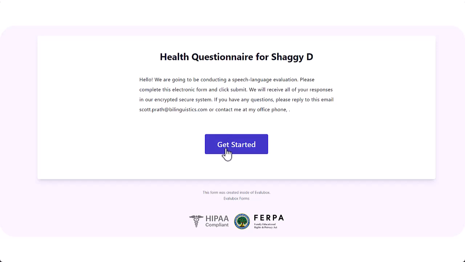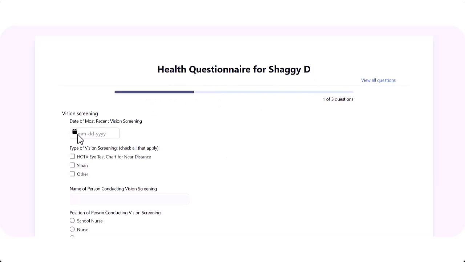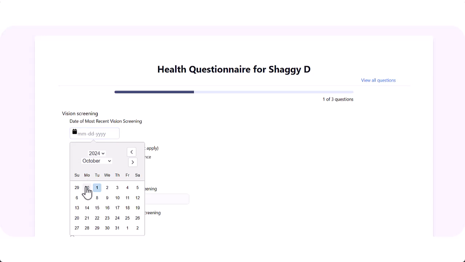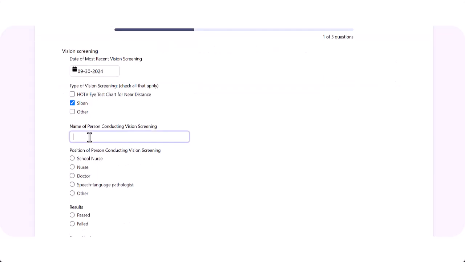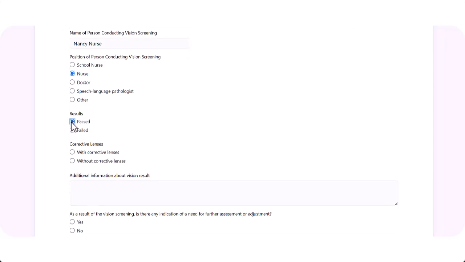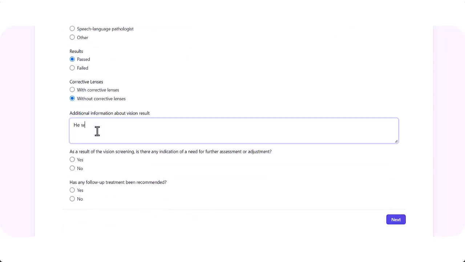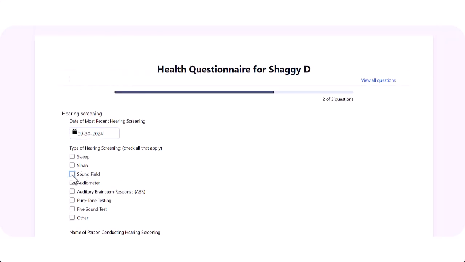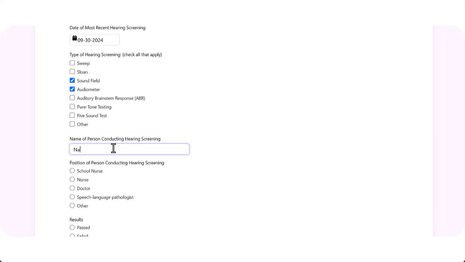You see that the healthcare professional will put in the date, the type of equipment they used for vision, who it was that conducted the screening, their title, and the results. This is exactly the information that we need to enter into our report. Same with hearing. Go ahead and put in a date, the type of screening you did, the name of the person who did the screening, their position, and the results.